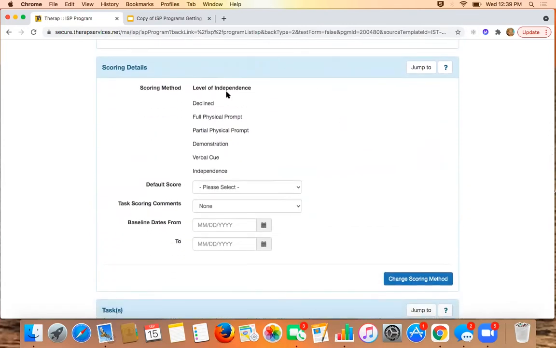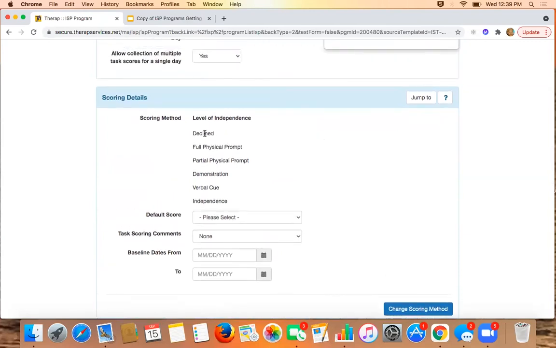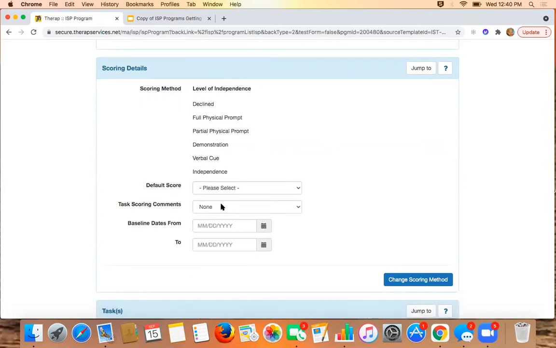Okay. Things like the level of independence. So if you're looking to capture a different scoring method, you can change the scoring method here. So if we don't want, you know, decline for physical, you could make changes here. The default score, again, if I'm looking to pre-populate a default score, or maybe just leave it as please select. Task scoring comments, I can go ahead and say, I want this to be required for all scores, maybe required for a reportable score, or maybe just simply optional.